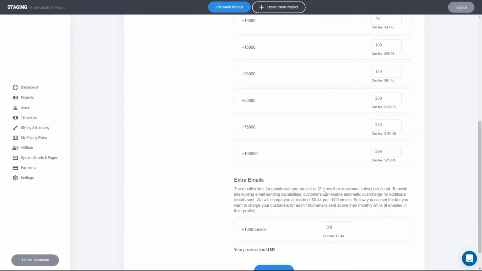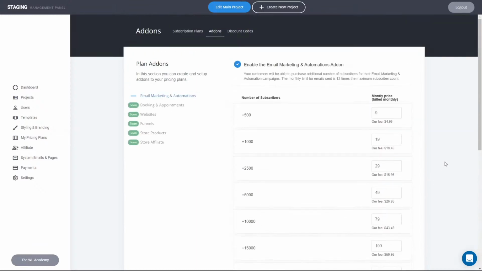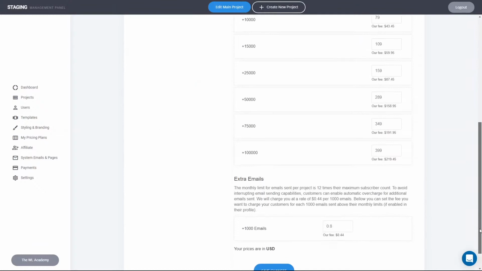So you can also charge and people can pay extra if they go over that limit. So let's say that, once again, if they're on the 1,000 and they go over the 12,000 limit for this month, you can charge them whatever you want. So this is again how much we are charging at the bottom, 4,000 extra emails. And in this case, you can again change it to whatever you want, how much you want to charge the customer for that.